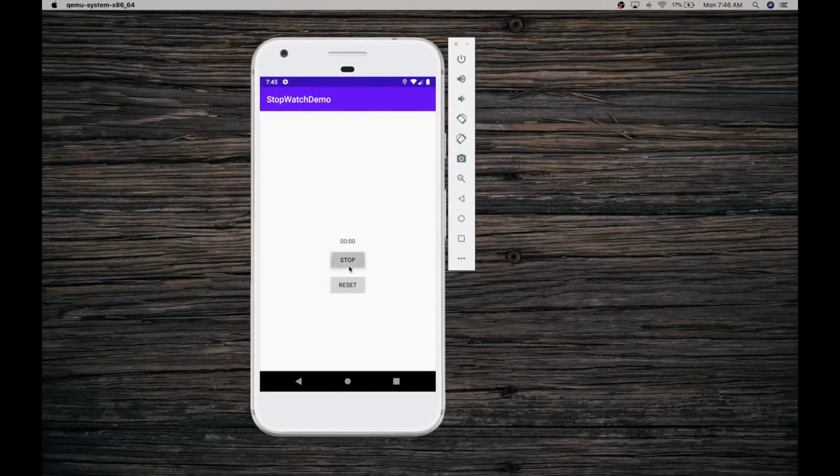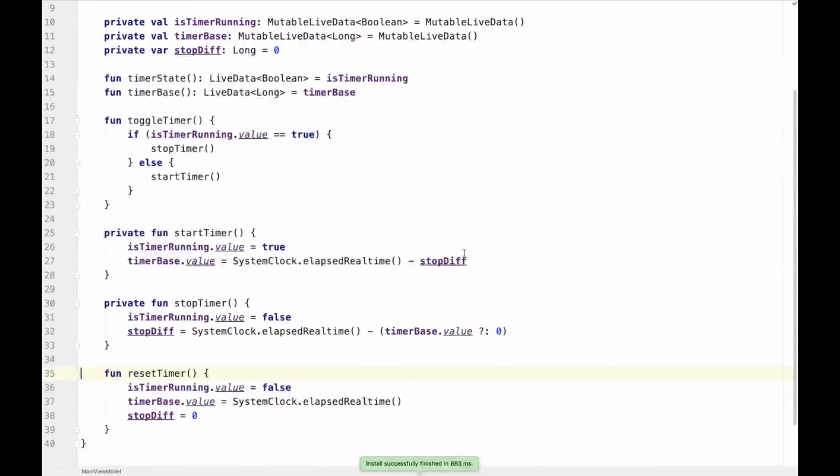Okay, so let's start the chronometer. Now let's click reset. So you can see the timer is set back to 0 and it stopped. So that worked.